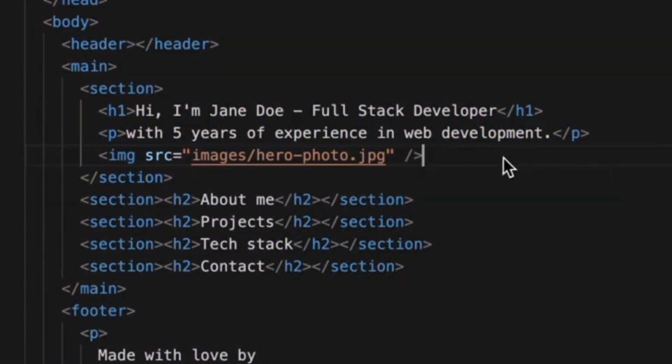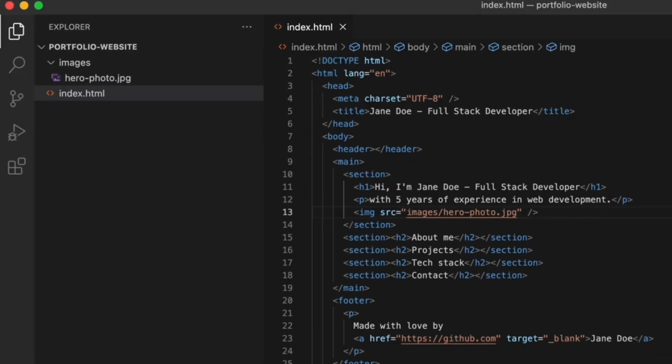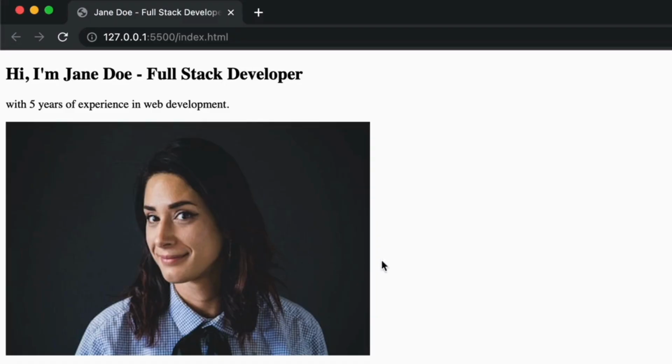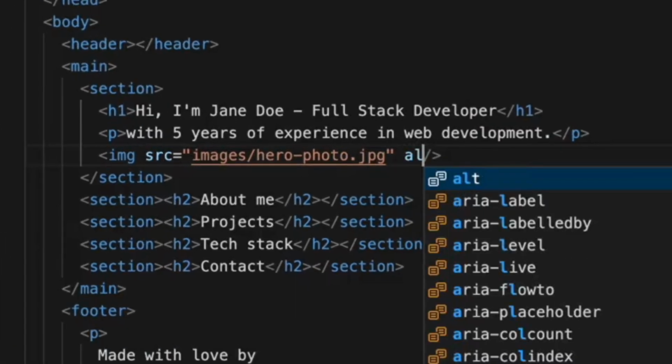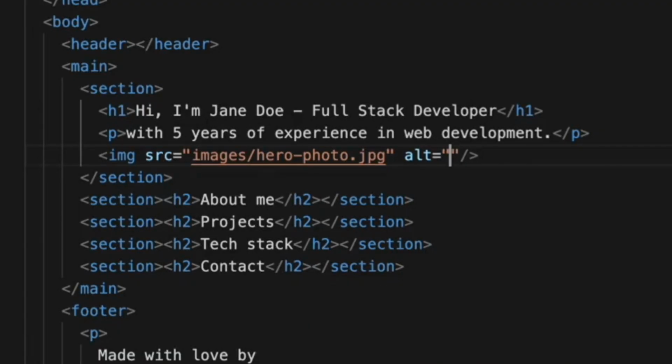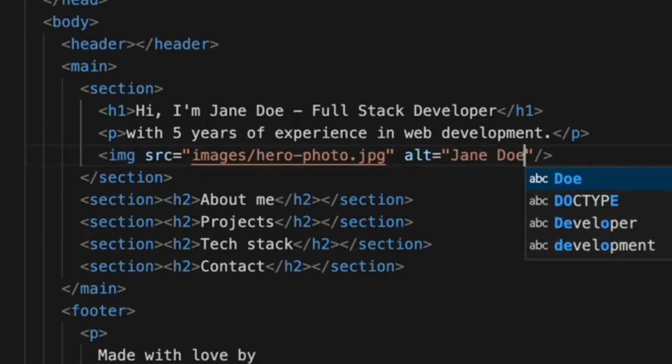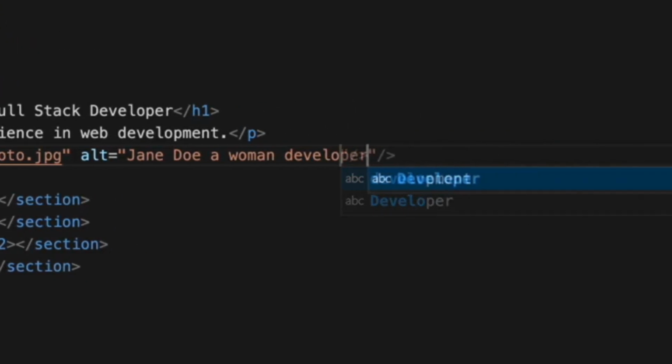It's time to add some alternative text to our first project image. As you can see, it contains a happy girl. We can assume that this is our client Jane Doe and she is a developer. So the alt text could be Jane Doe, a woman developer, standing on a dark background and smiling.